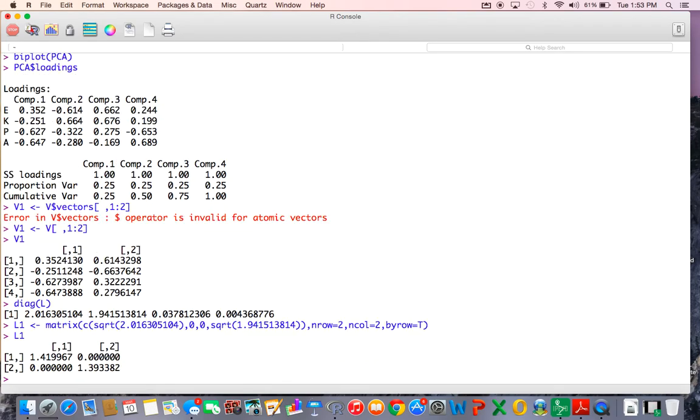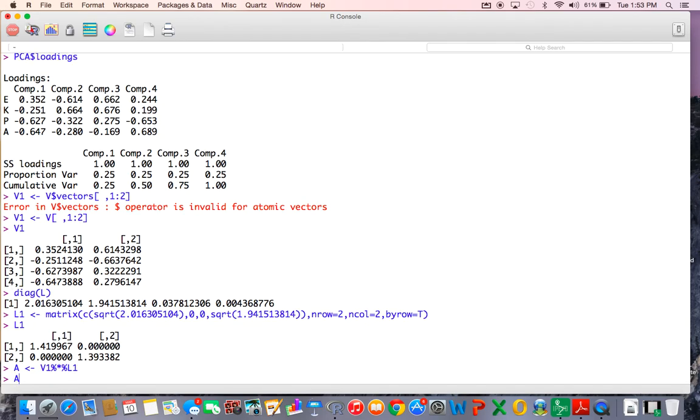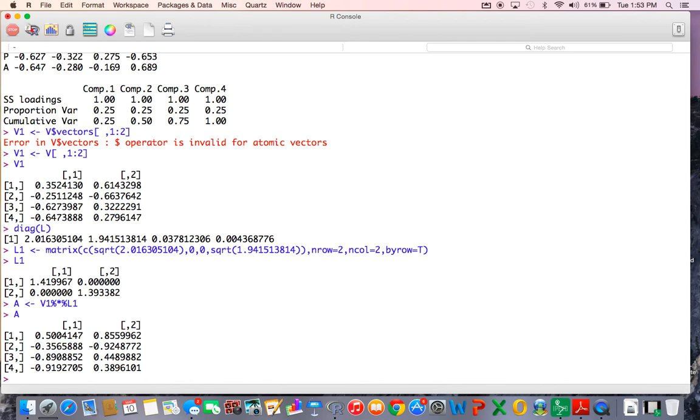Okay, exactly. So gang, now I can create my A matrix by taking my V1 times my L1, and this of course gives me my initial factor loading before I get into any sort of rotation.